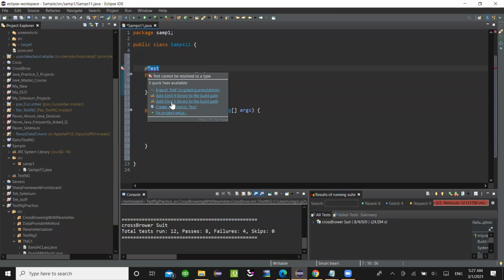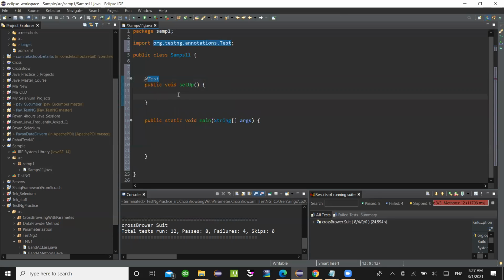Now it doesn't ask you to import the TestNG library. You don't see the TestNG library. It says, okay, you already have TestNG. It's a TestNG project. Now import the annotation. This is TestNG.